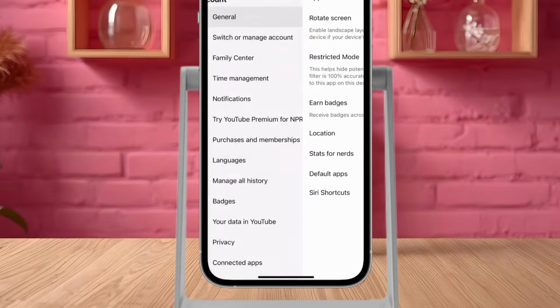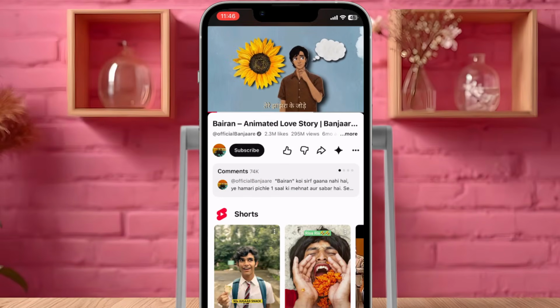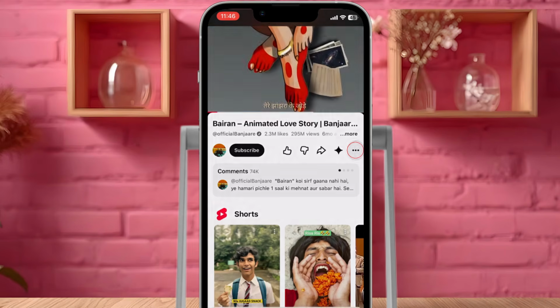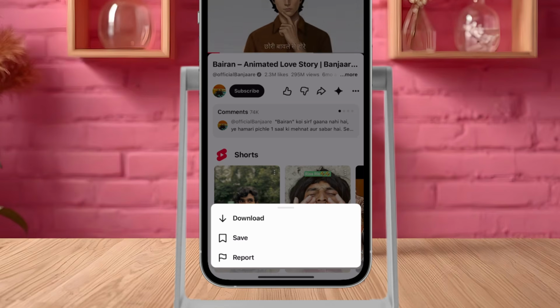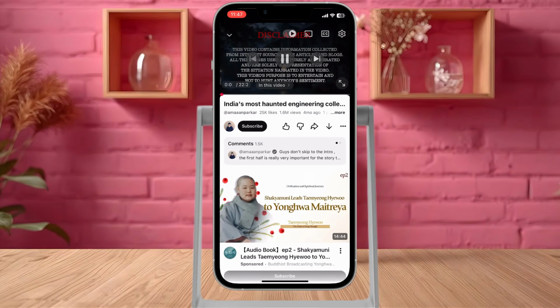Now, go back to YouTube and open any video. Play the video, then tap the three-dot menu or More button. Select Stats for Nerds. You should now see technical information displayed over the video, including details about the video, device, connection, and playback. YouTube says this information can help troubleshoot video playback problems.